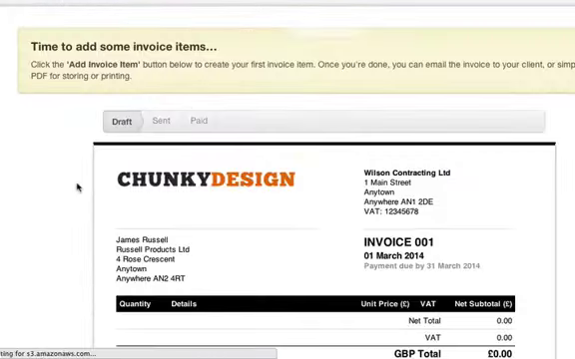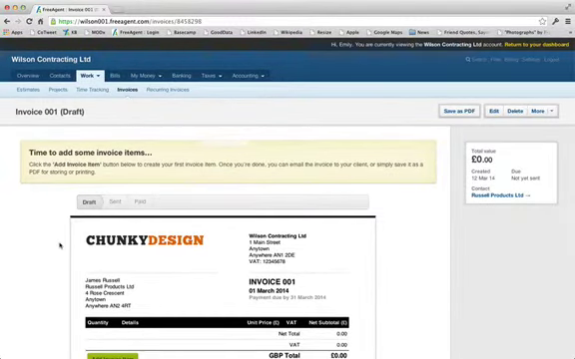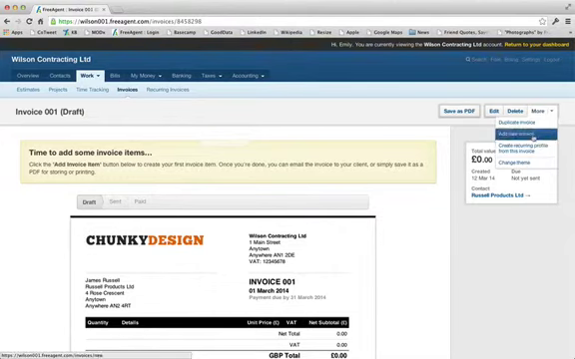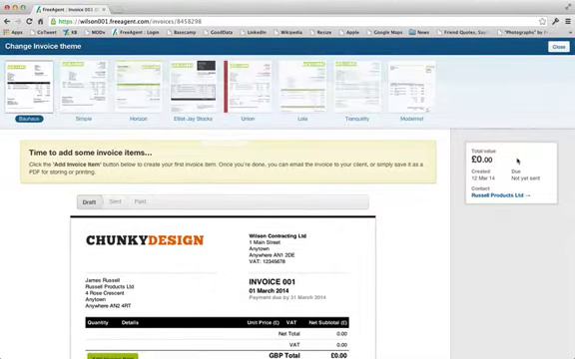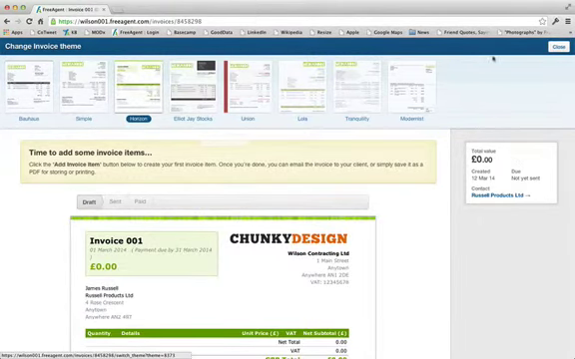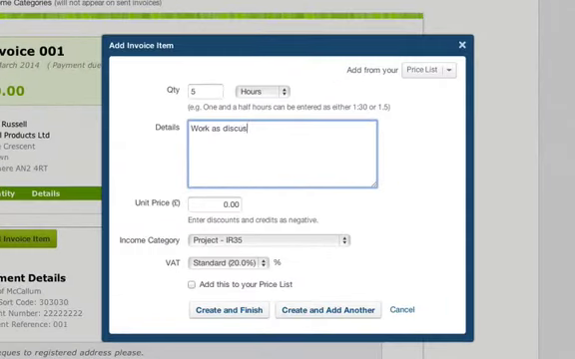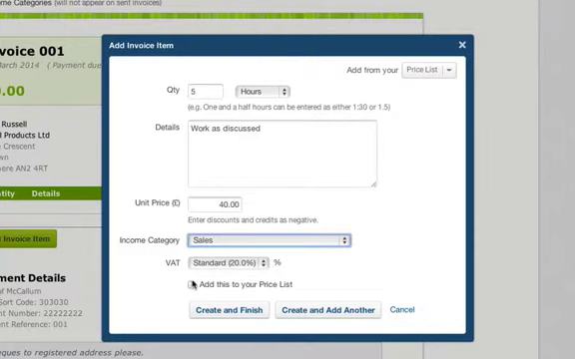Click Create New Invoice once you're ready to start adding items to the invoice. FreeAgent then gives you a blank invoice to start adding items to. You can change the look and feel of the invoice by changing the theme here. To add items to the invoice, click New Invoice Item and fill in the details.